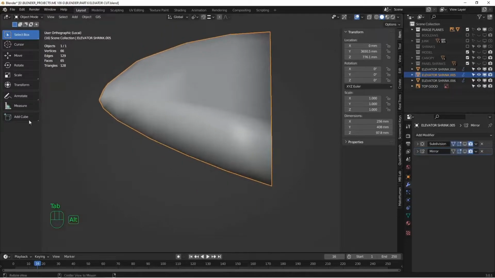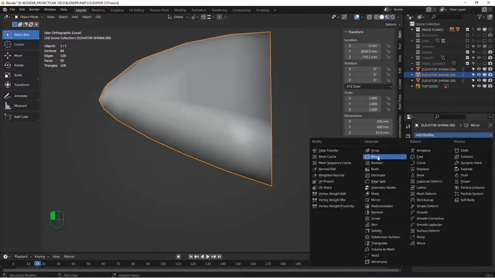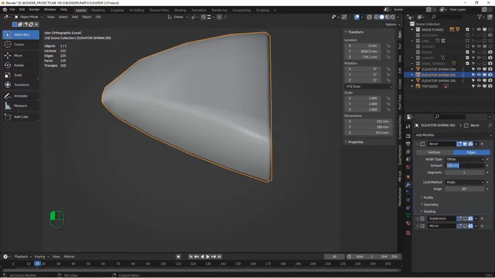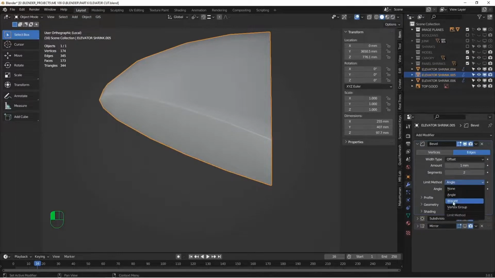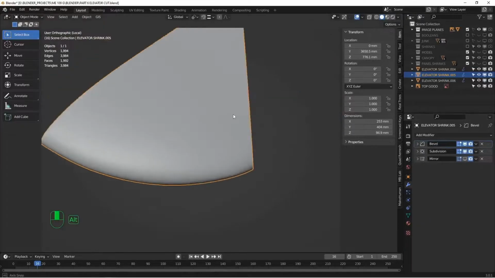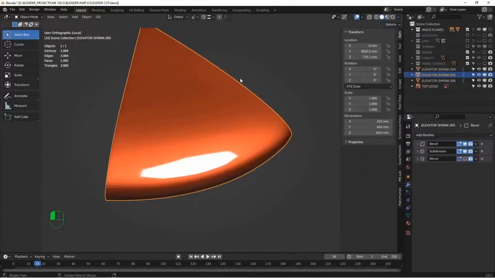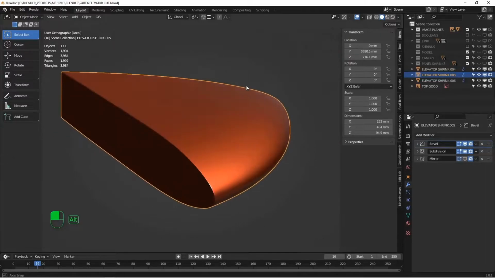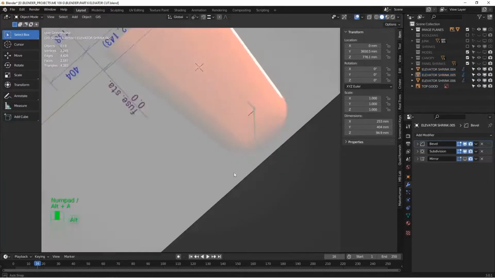Now if we go to our modifiers, I can add a bevel to this. This will be the first one in the stack, make it a millimeter, 2 segments by weight so that it only uses the bevel weight. And then when we put the subdivision on it, it makes it nice and shiny and crisp with nice sharp edges. All right, so that is our corner piece.